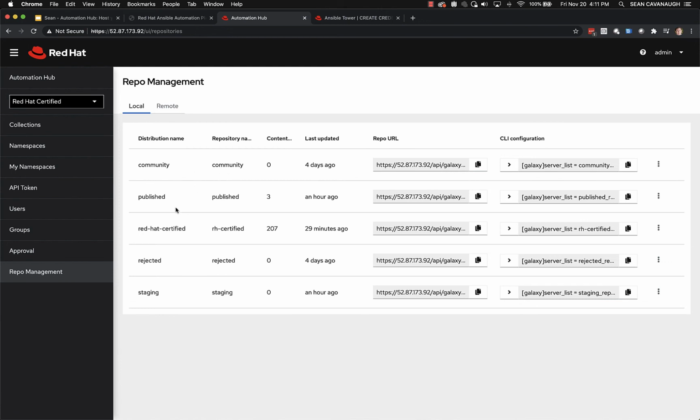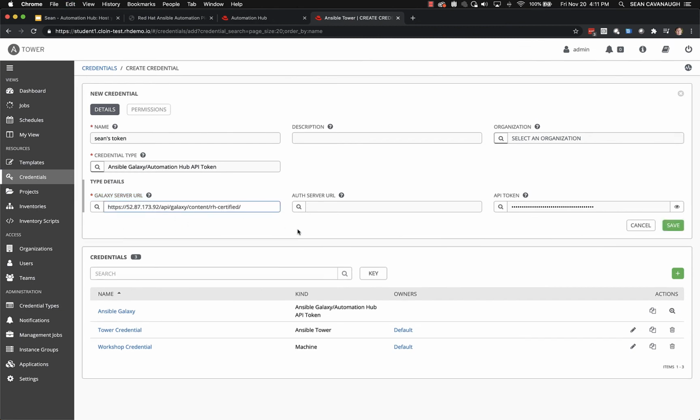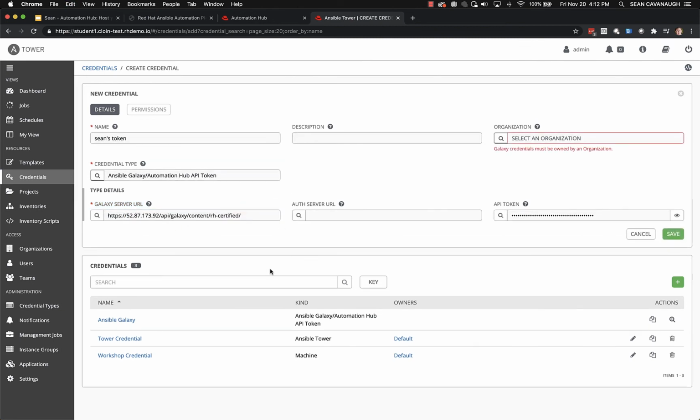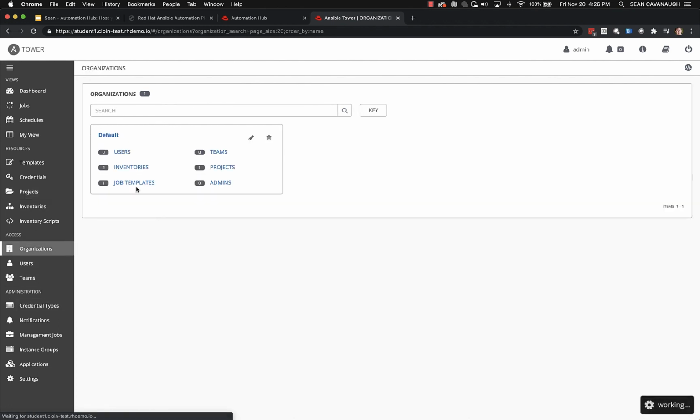So here, I can link to different pieces, right? So I could have it only grab certified. So we can do that. And then we could put it in here, Red Hat certified, and then click save. Oops, and tie it to an organization. All right. Now to use that credential that we set up in organizations.